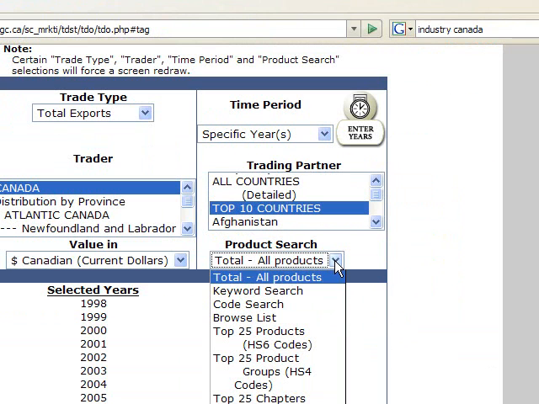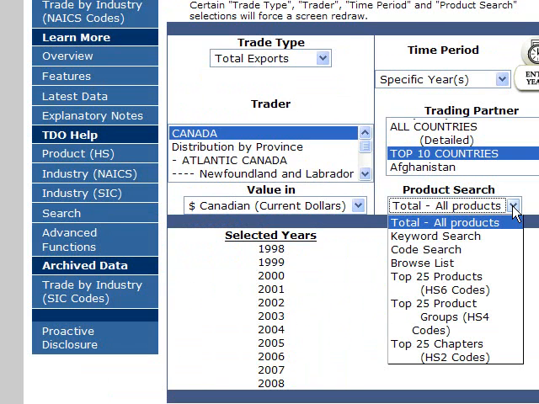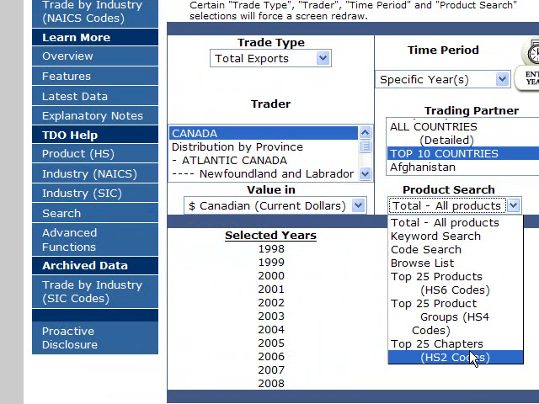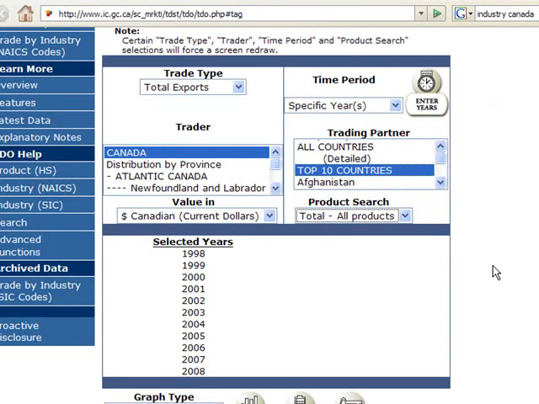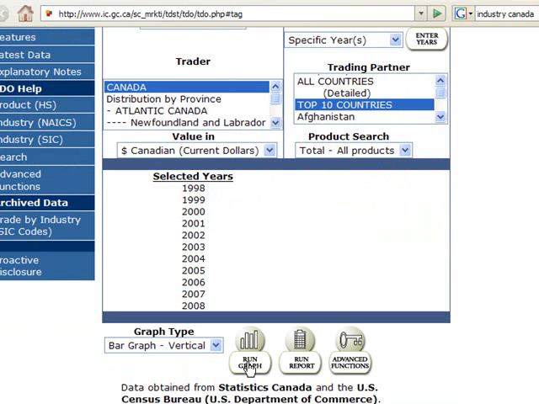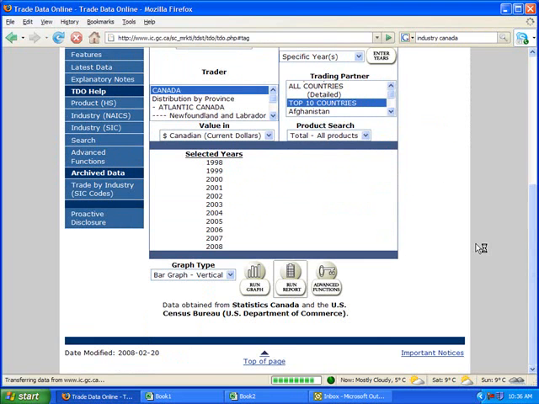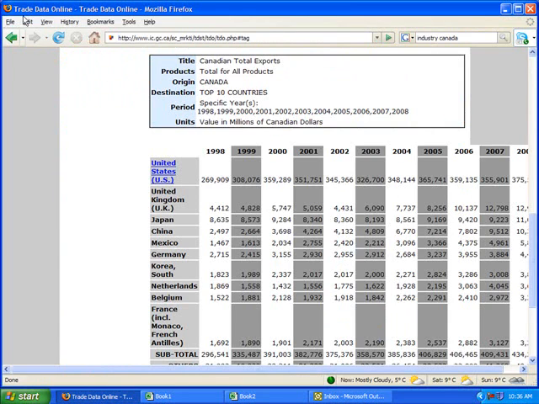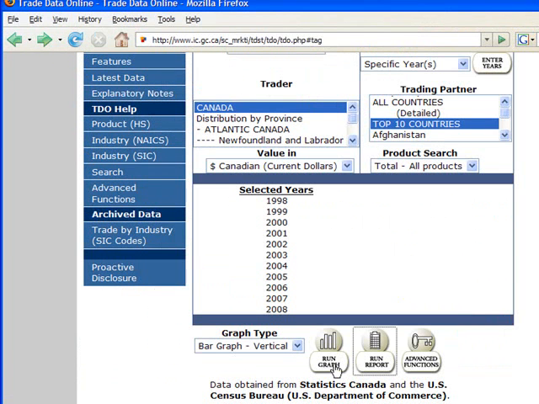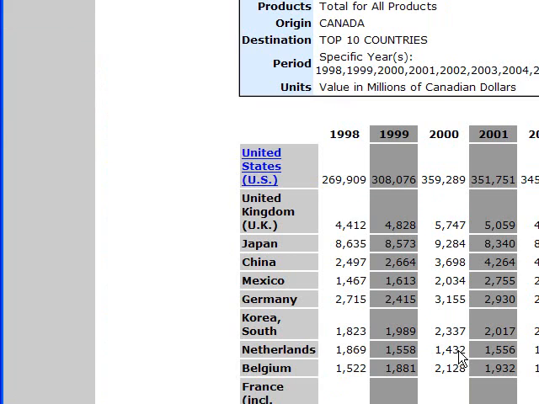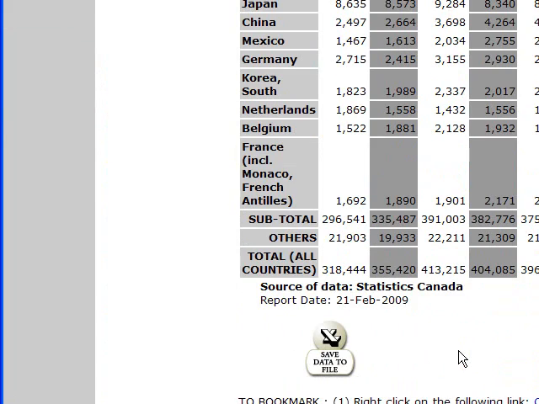We can choose total trade, that is for all products, or we can choose by product. Right now let's just look at all products. A run report will give us the data. You can use the website to get the graphs, but they don't look too good. So it's better to take the data into Excel and make the graphs yourself.